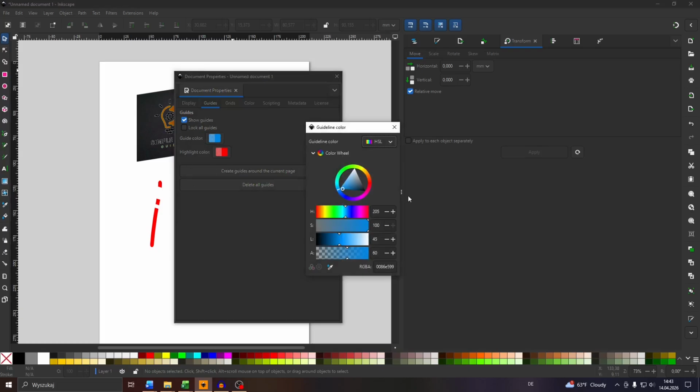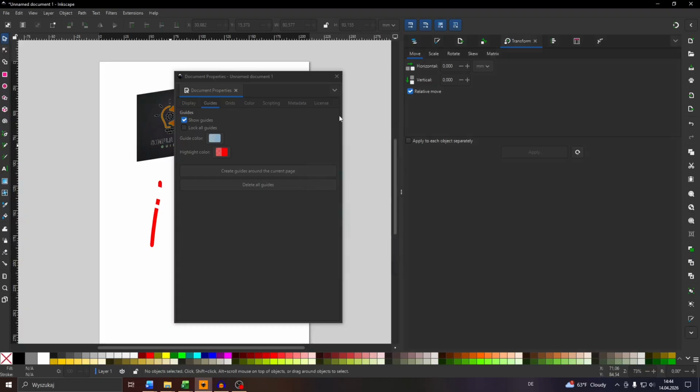So this is going to open up the guideline color wheel here, so you can use this to find your preferred color. You may also use the triangle here in the middle to adjust the tone of the color, the brightness, and the transparency, or opacity. And apply this to the guides you wish to use for your document. So that's how it works.